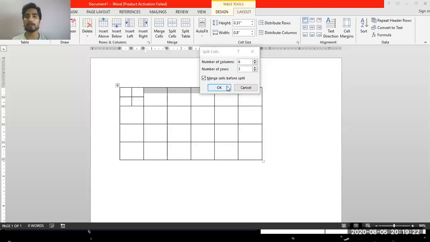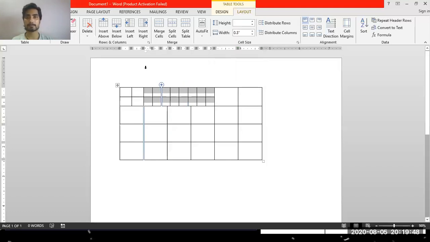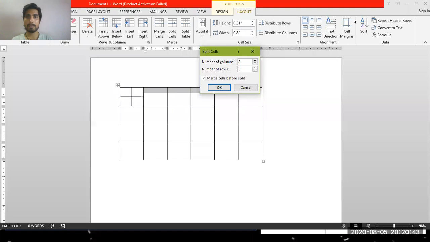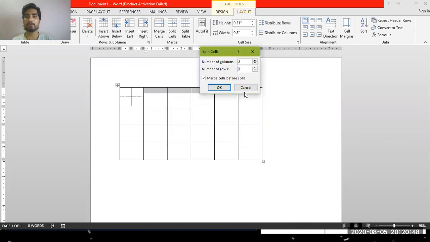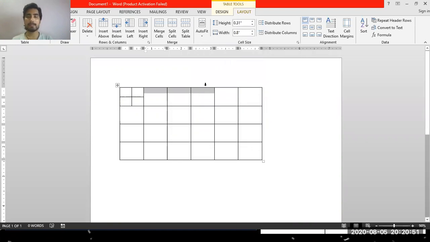Click on OK, and one warning will come that the number must be between 1 and 2. That means we cannot divide the cell into more than 2 rows. In columns, it is 6 because we have selected 3 cells together. If we want to make it more than 6, then let's see whether we can do it or not. Select 8, click on OK, and again click on OK, and you can see the warning has come again. The number should be between 1 and 2. So we cannot divide a cell into more than 2 rows and 2 columns.